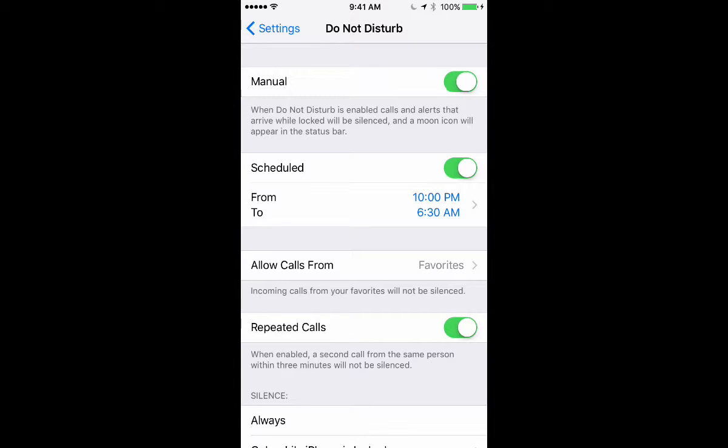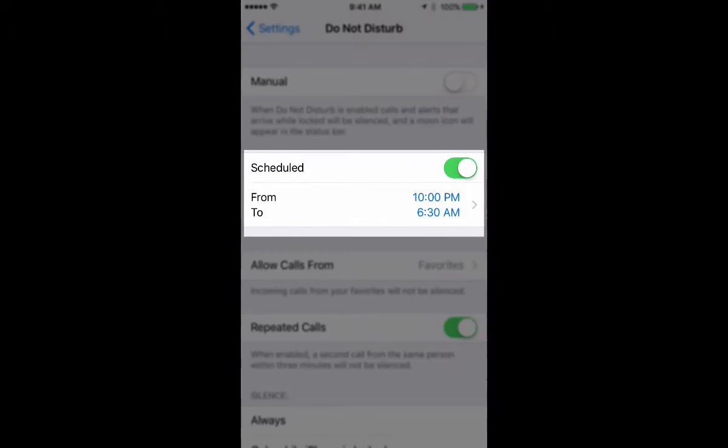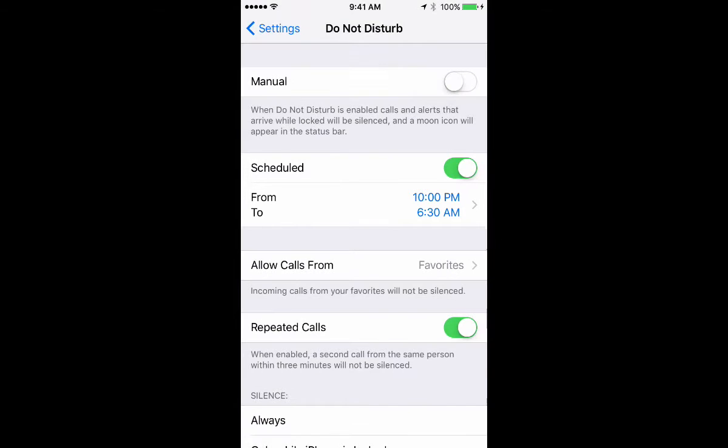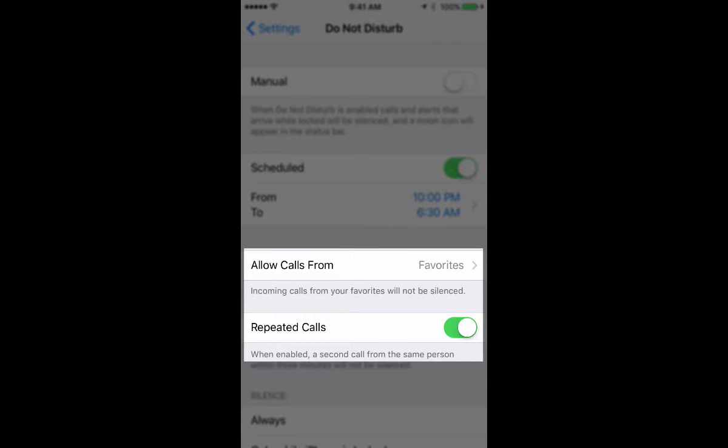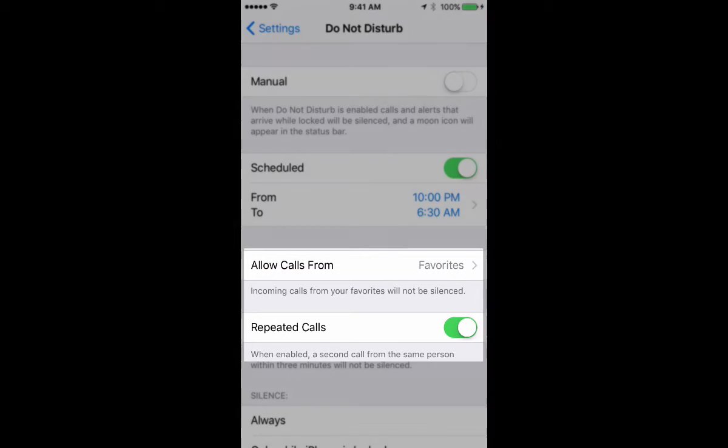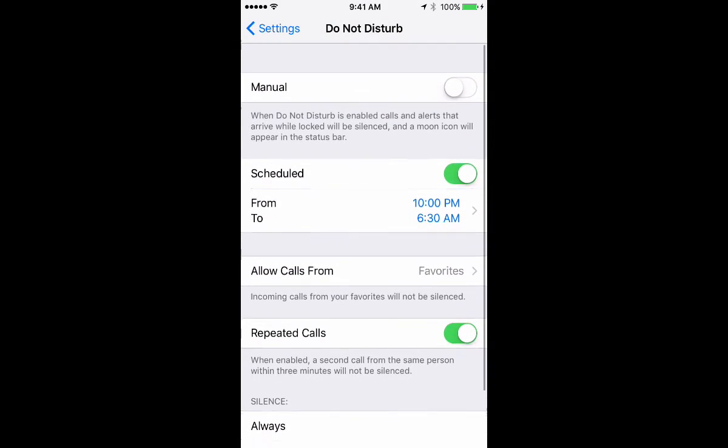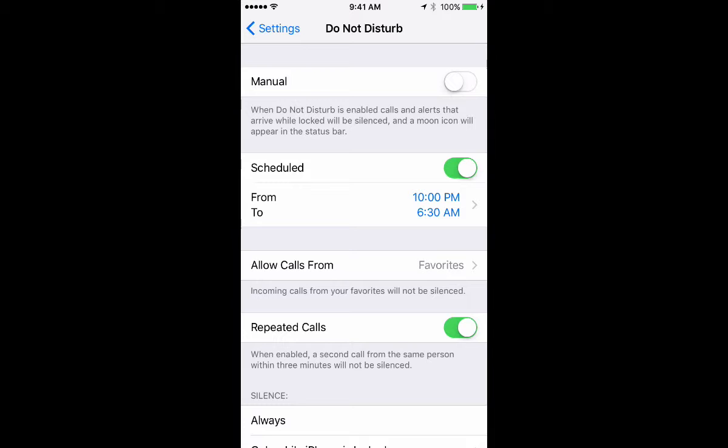But I also like to use the automatic feature. This is a scheduling feature, and you can see that below. Basically, I've set it up so my phone doesn't make any sound from 10 p.m. to 6:30 a.m. However, I do allow calls from my favorites list, or repeated calls, which I assume might be an emergency of some kind. There's other configuration choices you can make as well. So anyways, that's how to use the Do Not Disturb settings, how to set them up on your iPhone. This also works for iPad and other iOS devices.